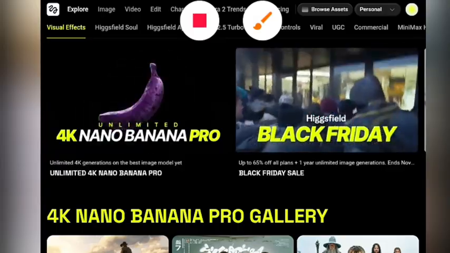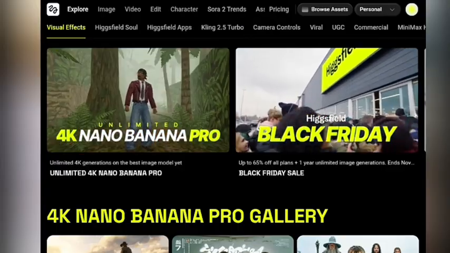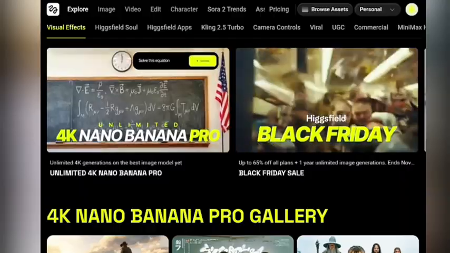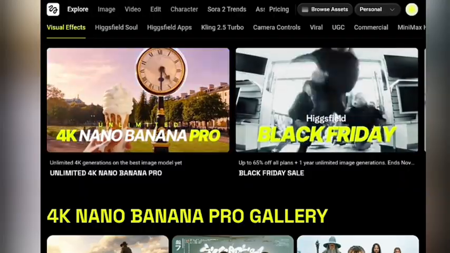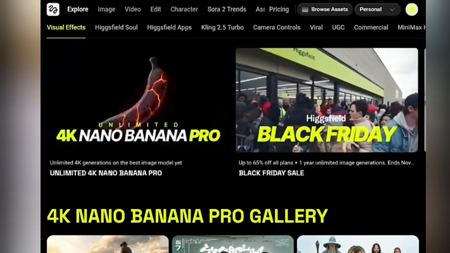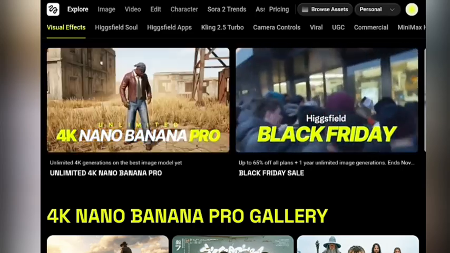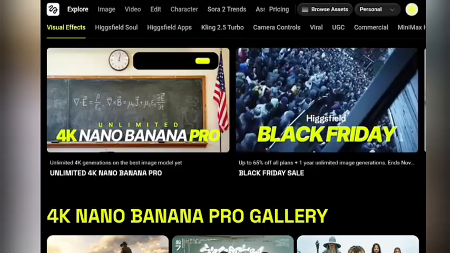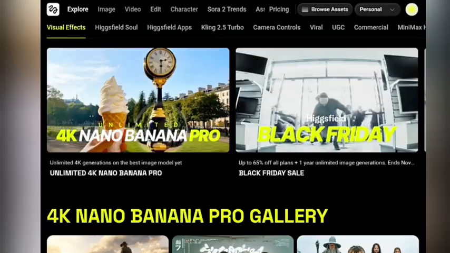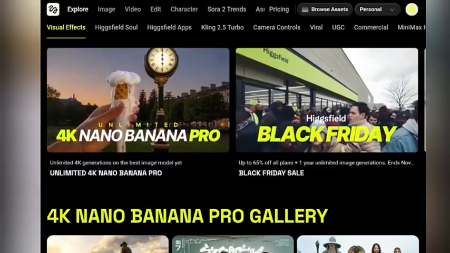So let me show you guys how you can use this new AI tool to swap your face. Now, all you have to do is head over to the description of this video or the comment section of this video. I'm going to leave the link to this AI tool down there. When you click on the link, it's going to bring you to an interface like this.